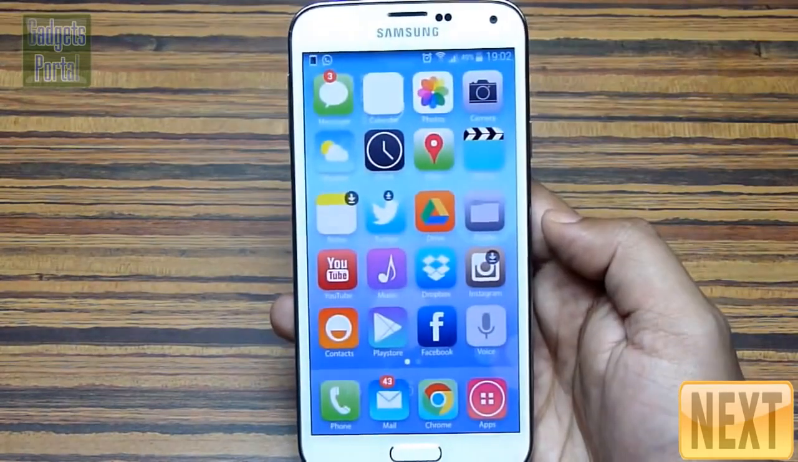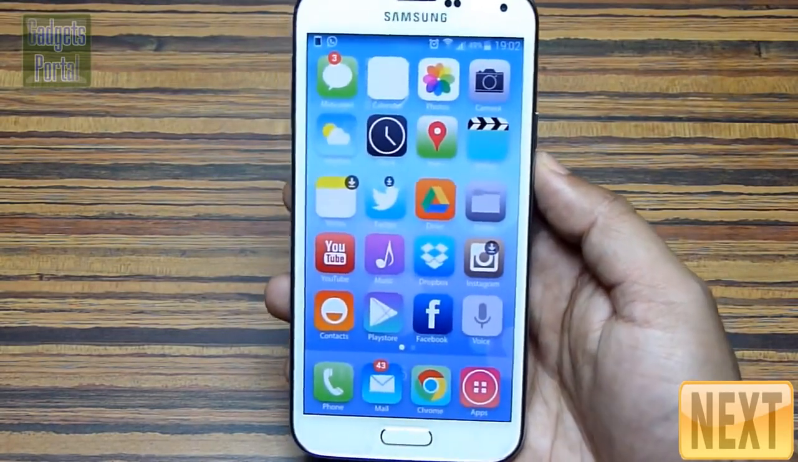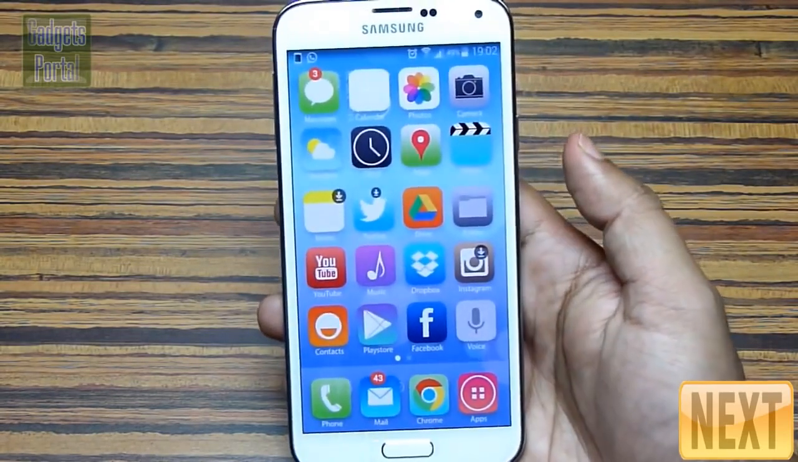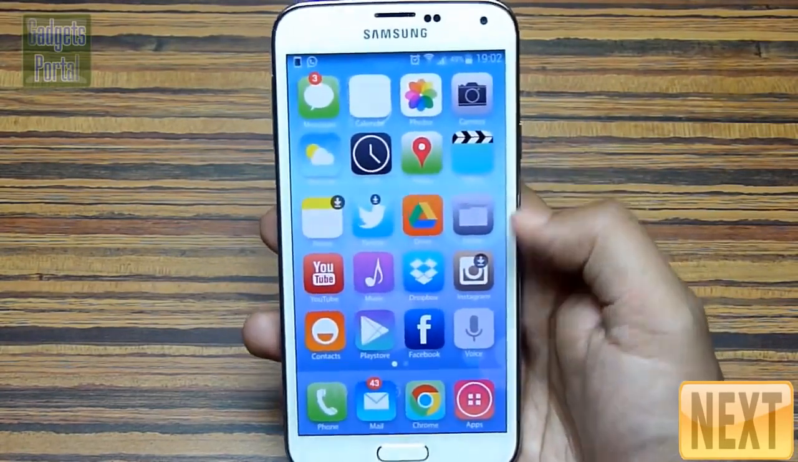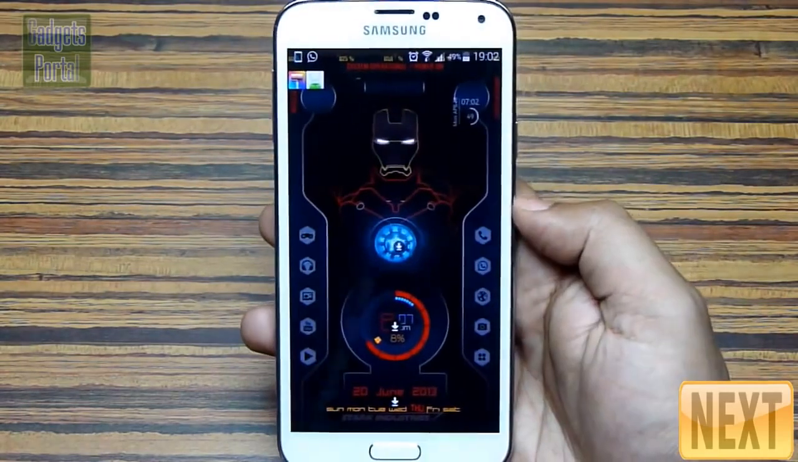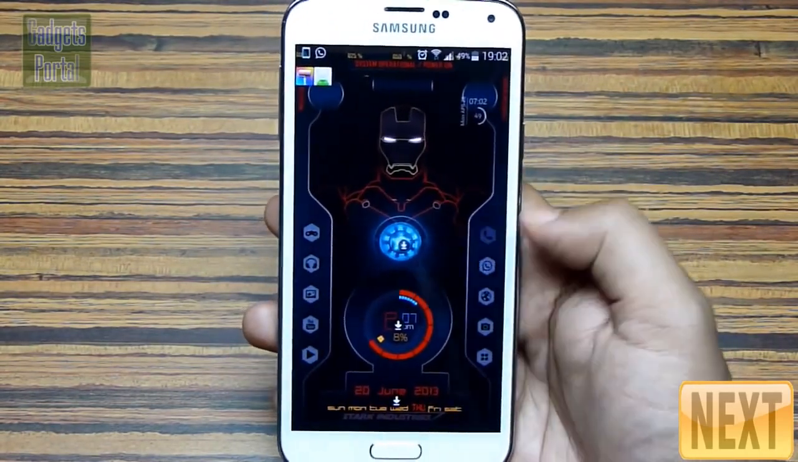The next one does look like iOS, so in this way you can have a taste of iOS skin on your Android smartphone. Each and every icon is replaced with iOS icons, so this looks quite real. The next one looks quite sophisticated and I think the hardcore gamers will love this.